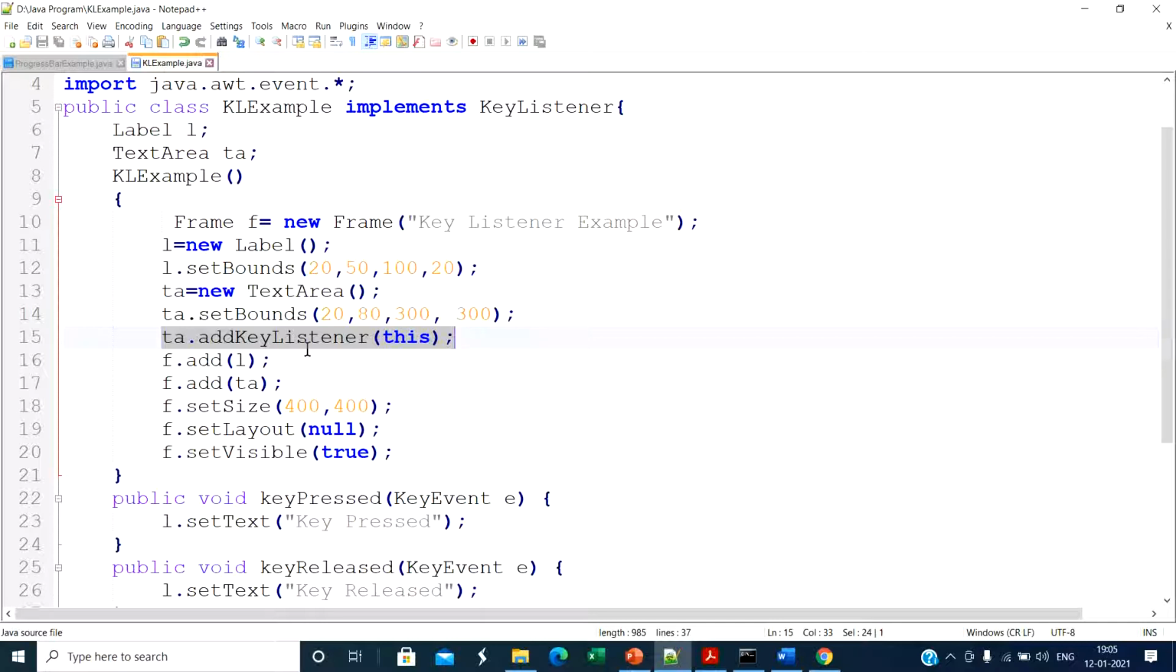So as per requirement we can write this code. Here in this program we register our text area with the key listener. For that, first we take the object of text area, ta, dot addKeyListener, which is the type of listener, and in brackets we pass this. So this code is for registration of the component with the listener.